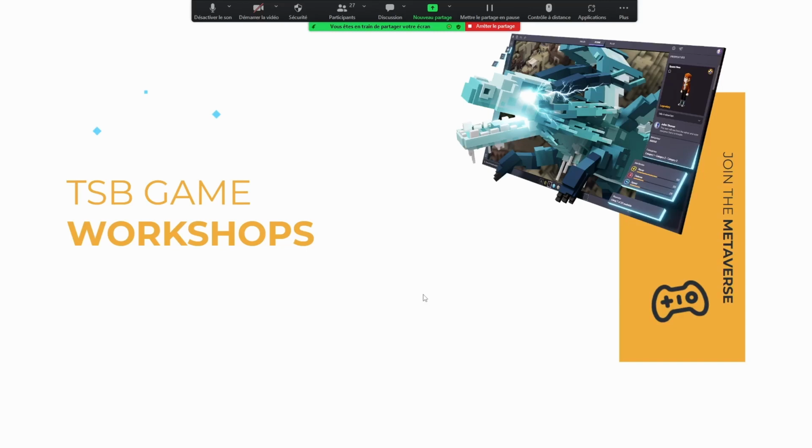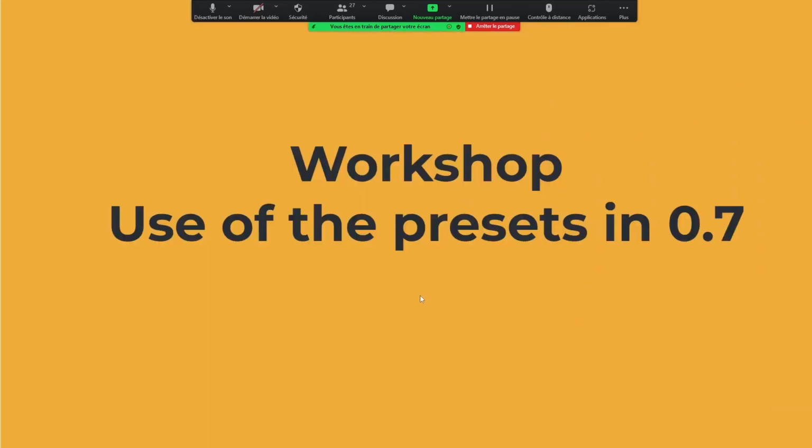Today, this workshop is going to be about the use of the presets in 0.7. Obviously, the presets are a feature that was weighted a lot, for obvious reasons, that will improve the capacity of the game maker and the capacity of doing some gameplay throughout all of that. So that's great that we can talk about it today.